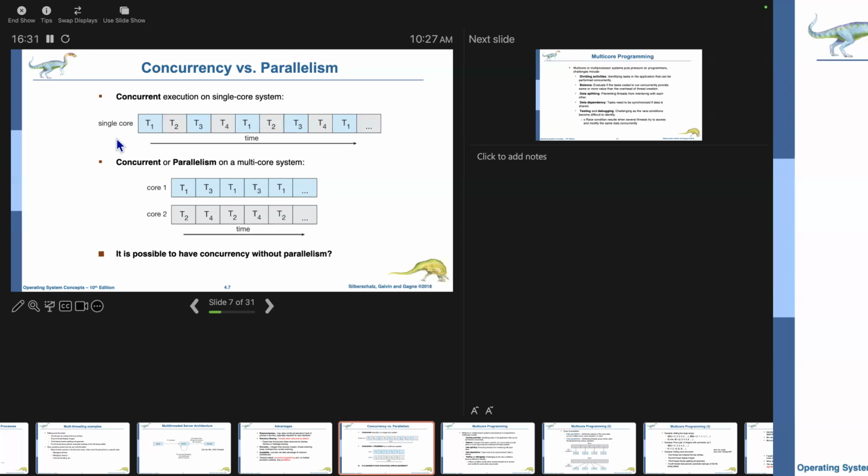So it is possible to have concurrency without parallelism. We have concurrency, but no parallelism. Is it possible? Yes or no? Let's check your understanding. Don't worry, just answer my question. Yes. This is concurrency but no parallelism. This is parallelism with concurrency. Good.